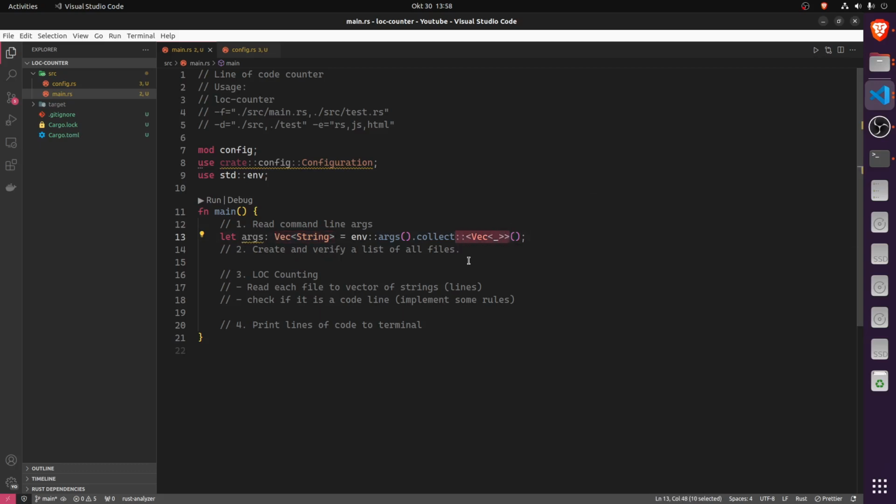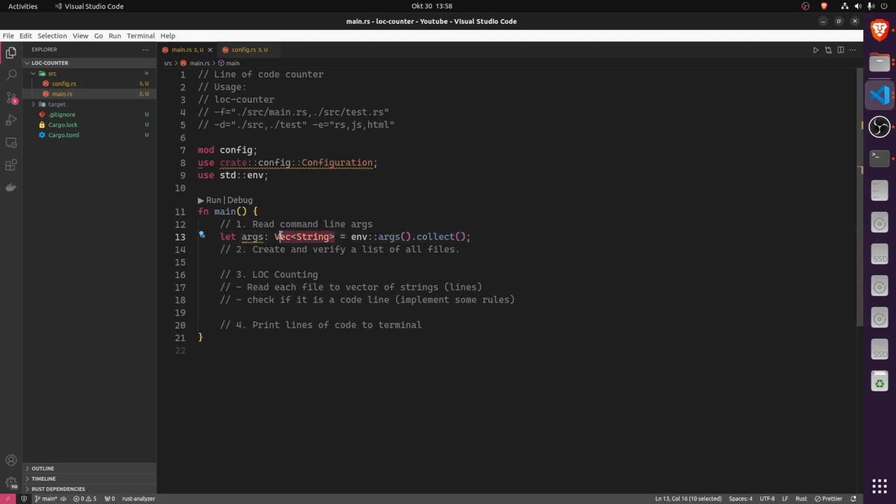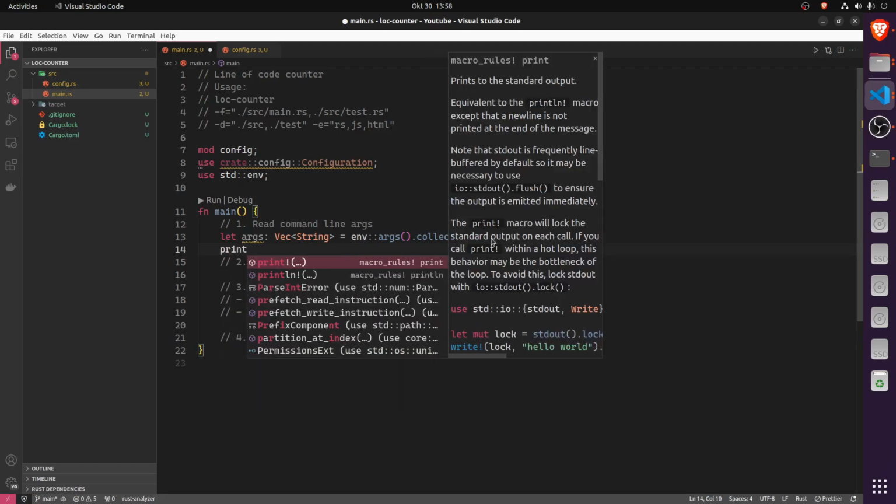So specifying both this and the vector of string here is a bit overkill. I think that defining the type on the variable is a bit neater. It looks like cleaner syntax, but you do you. It's your choice. And the next thing is we need to hand over the args to our config. But before we do this, let's just see what the args look like.